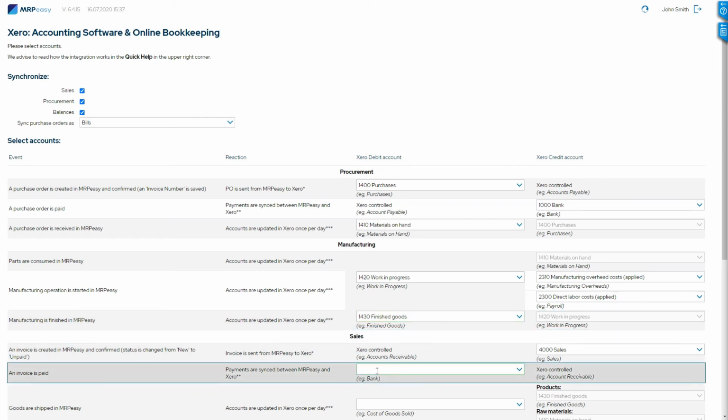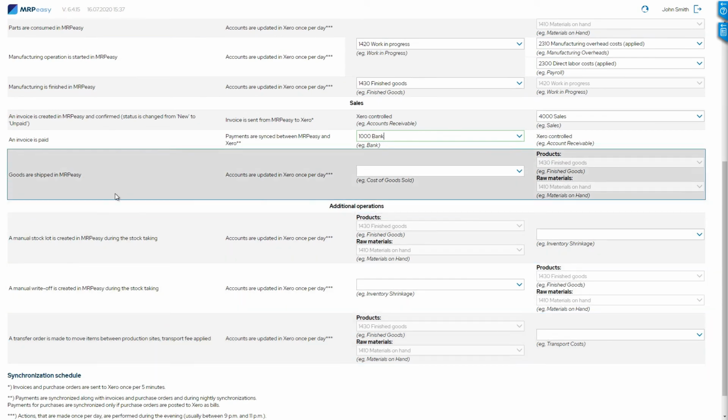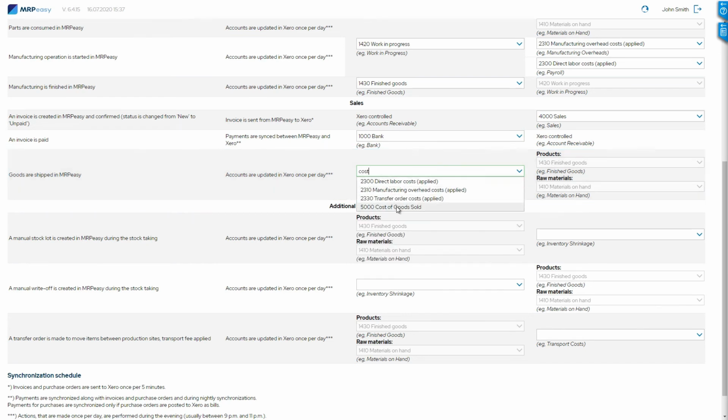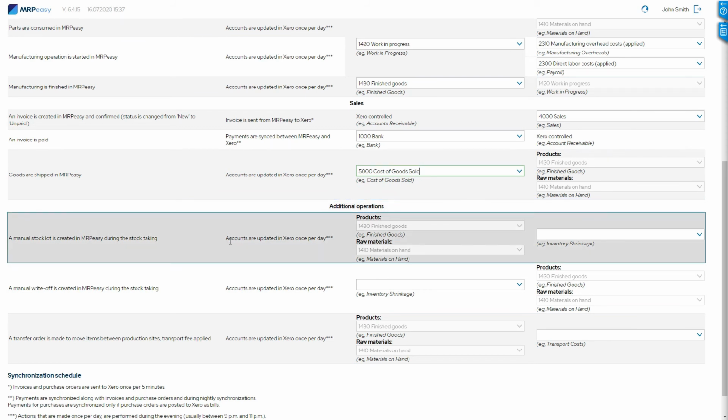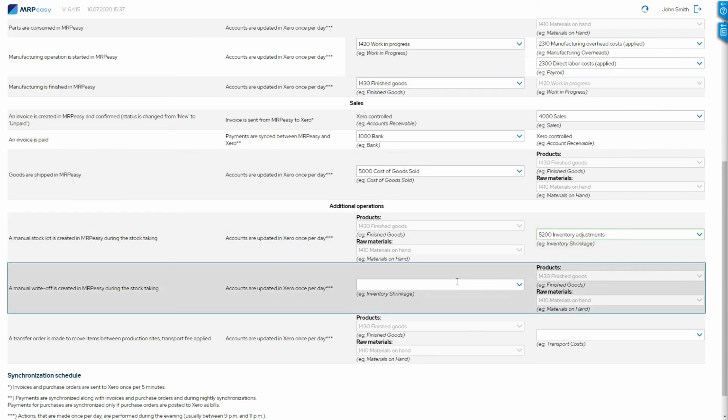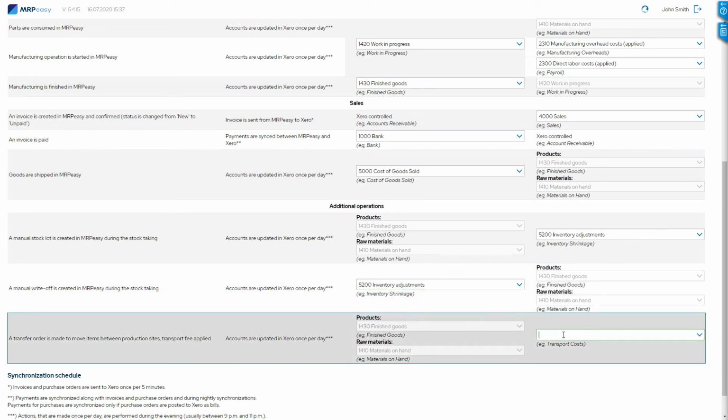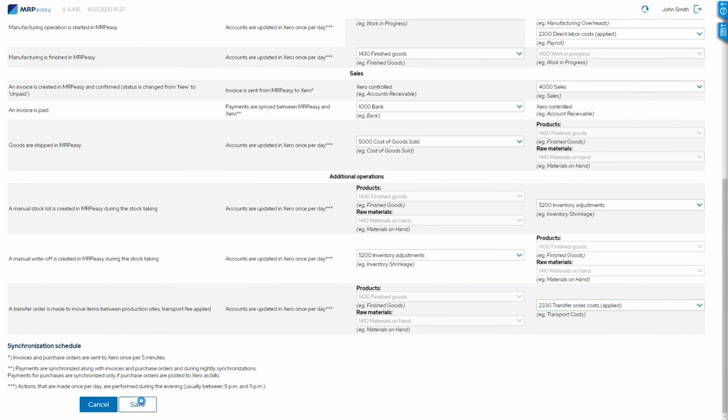the Default Bank account for received payments, the Expense account for the cost of goods sold, the accounts for positive and negative manual inventory adjustments, the Transfer Orders Liability account for costs of internal transfers, which are applied to goods. Now, we are all set.